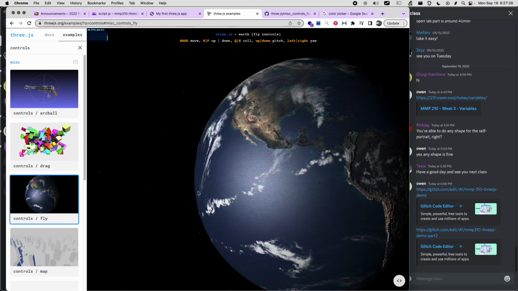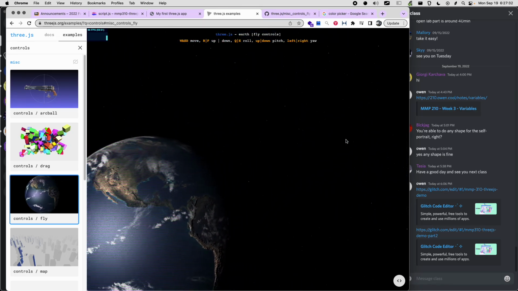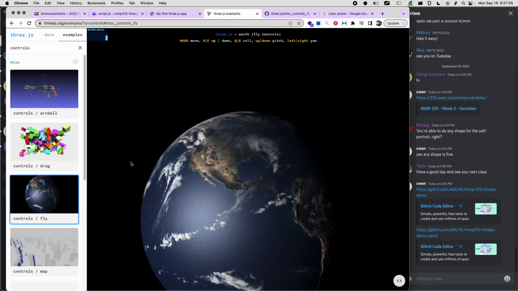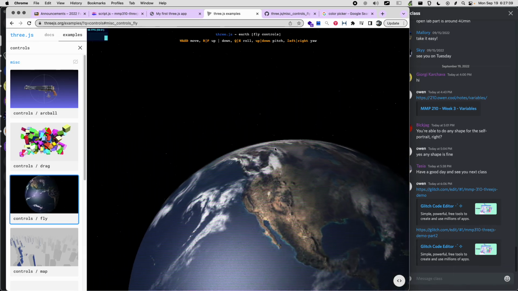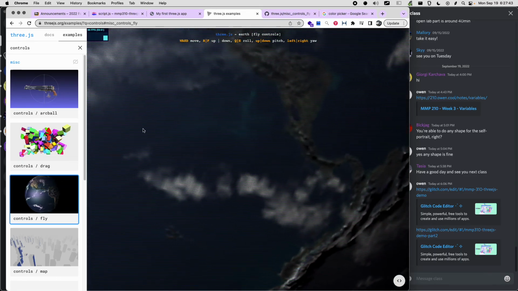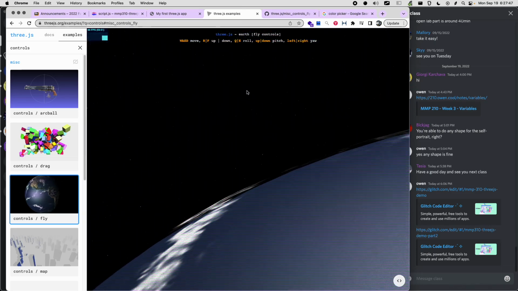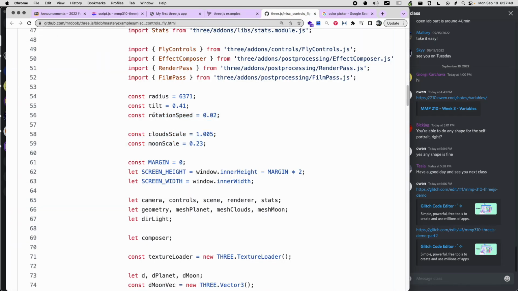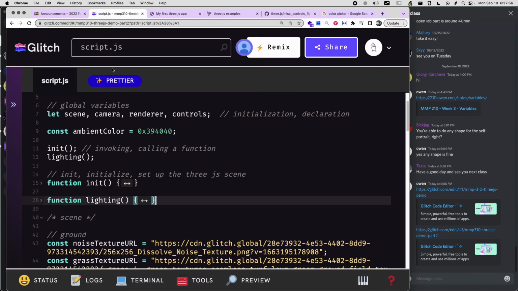So yeah, we could change, I actually don't see the moon on here, but I wonder if we, oh yeah, we can move. I forgot that you can actually drive this scene. I still don't see the moon though. But anyway, you can see things like the cloud scale and things that affect the way that the scene looks.